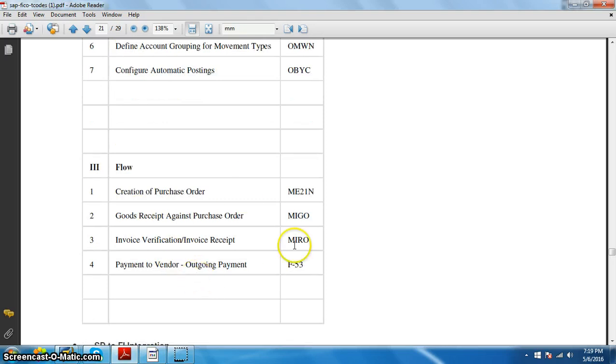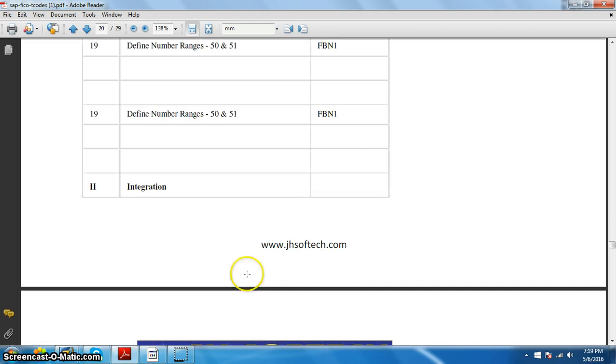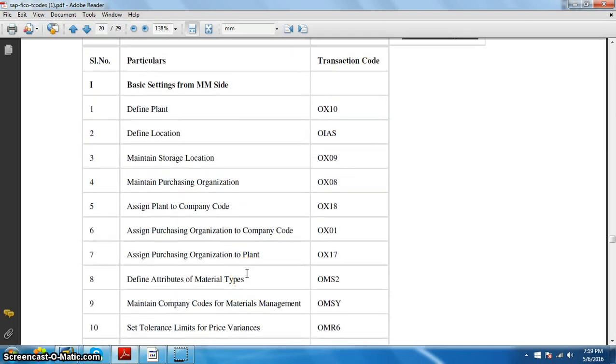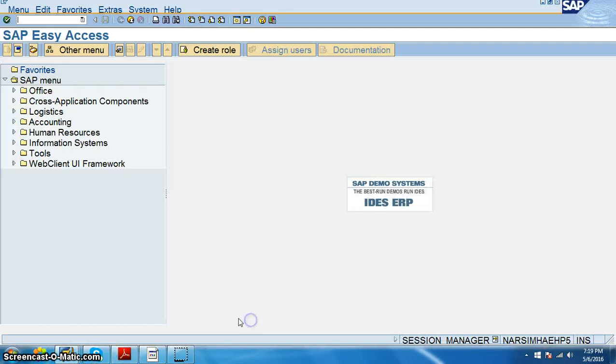And then we'll also do the basic stuff which is done by the end users of the department, like creation of purchase order, receipt against purchase order, invoice verification, and payment order. So let's start off with the basic configurations which are done by the Basis side. So let's start with the defining of the plant.